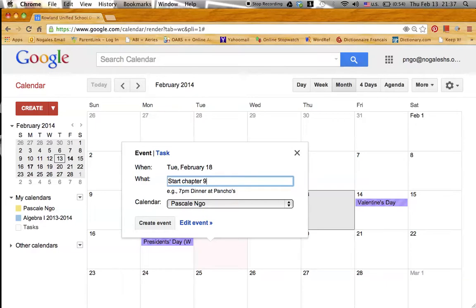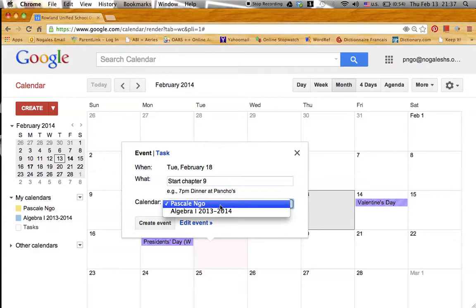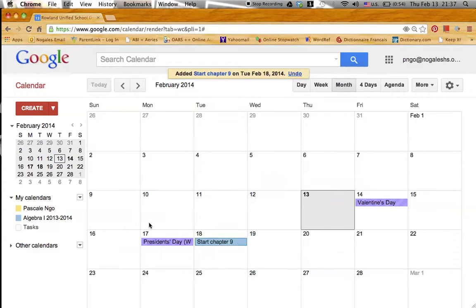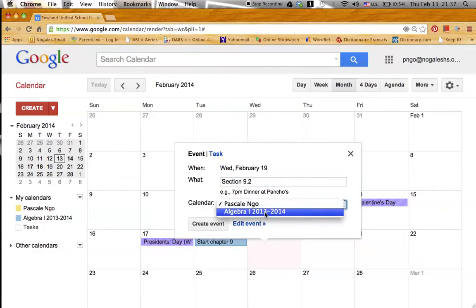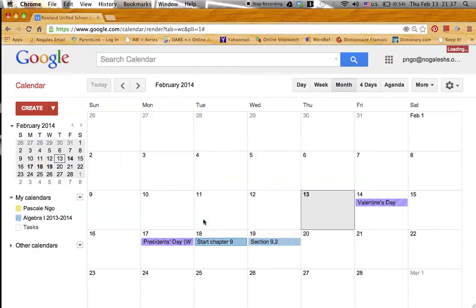And in order for the people to see this, I need to make sure this appears on that specific calendar. Once that's done, you can go ahead and click on Create. And then I can do that for the next day. So section 9.2, and then select the Algebra 1 calendar. And then go ahead and click Create.